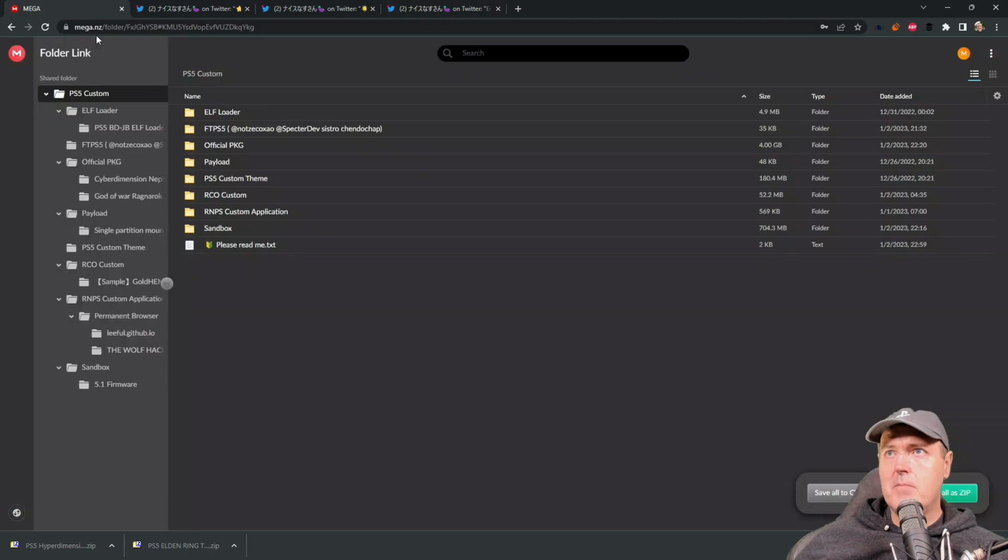So there is a brand new pack that has come out, and this one is much improved, mainly because there is now a way that you can use FTP with the BD-JB exploit. Now, before we begin, I do want to walk through this folder here.